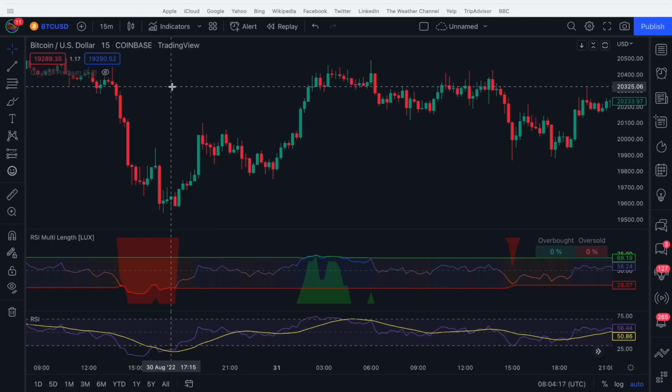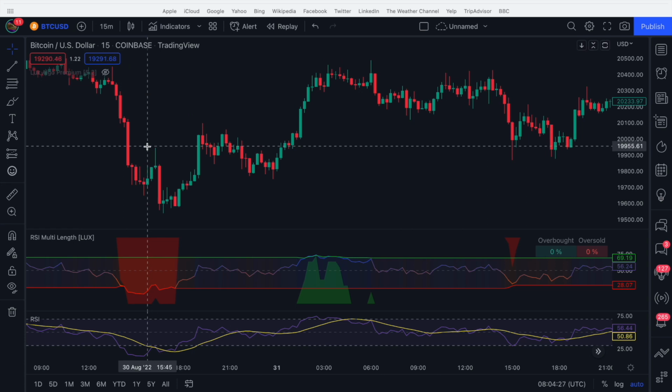Hi guys, in this video I'm going to be showing you the RSI Multi Length by LuxAlgo. This is a free open source indicator. You can add it to your chart by going to indicators at the top and searching for RSI Multi Length, and it will appear. Anyone can use it.